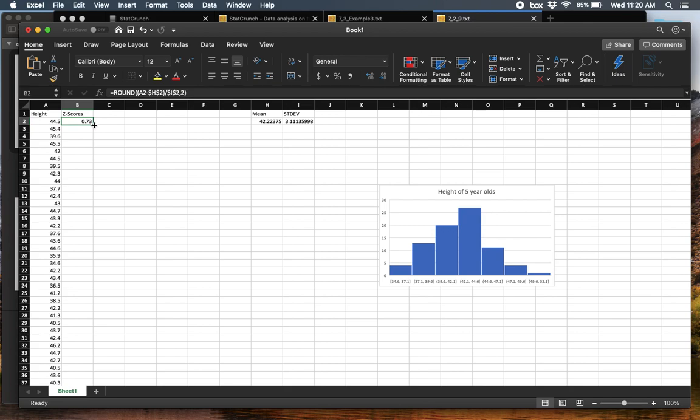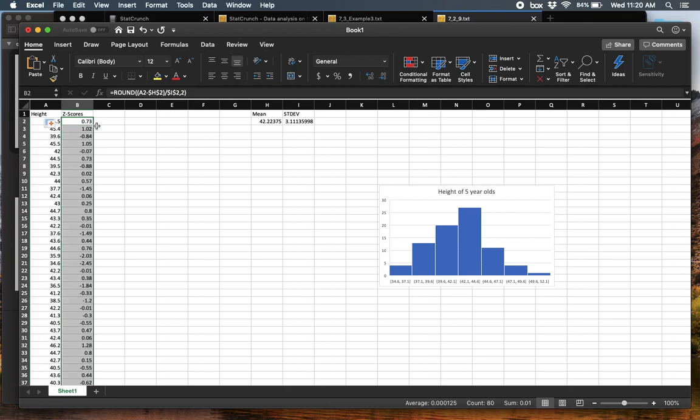And then I'm going to double click the little box at the bottom right corner to paste that formula down the column. And just to make sure it's doing what you want, you can highlight each cell, and then up here in the formula bar, you can tell what the formula is. So in row 12, this formula is taking the data value in 12, subtracting the mean, dividing by the standard deviation, and then rounding that.